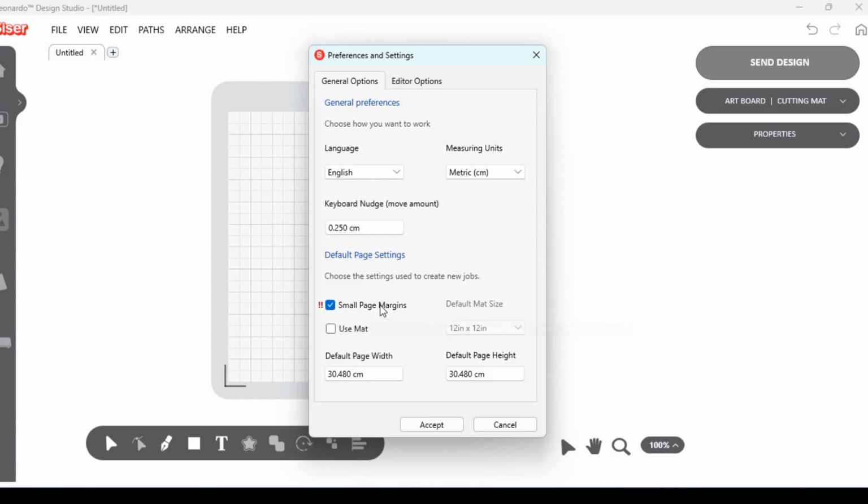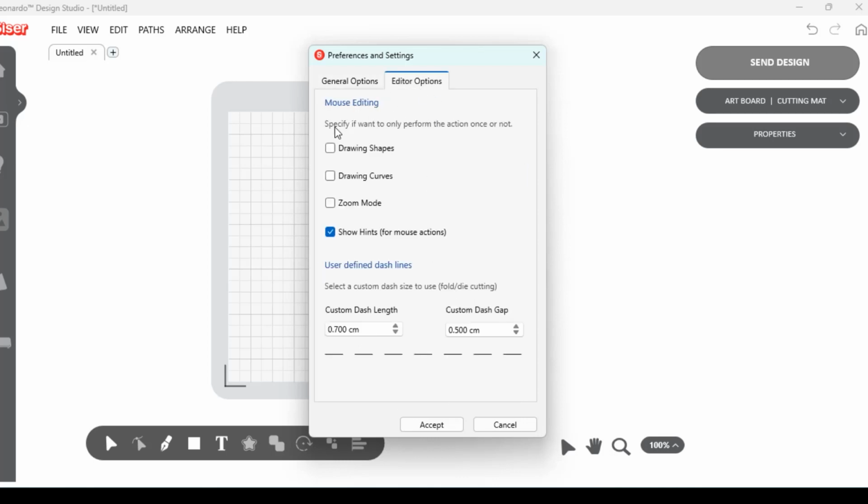So I can also set up some default settings, so I can set up a default mat size. I can also set up a default page height or page width. And then over in my editor options, I can turn on my continuous draw mode for shapes or curves, or the zoom mode. Underneath there I can toggle on and off my show hints, which I'll show you in a moment. For the moment I'm just going to toggle on the continuous mode shapes.